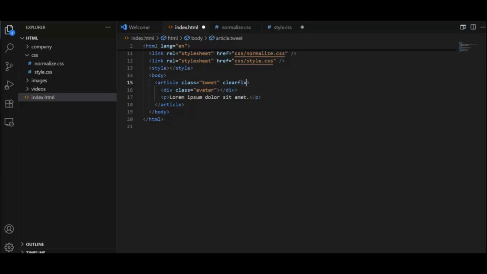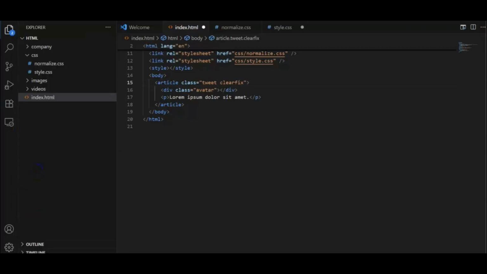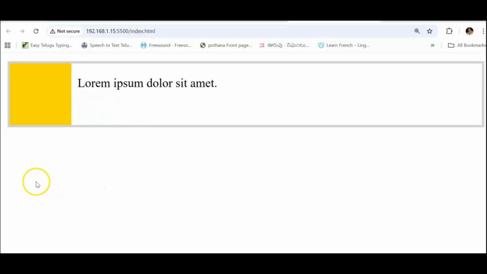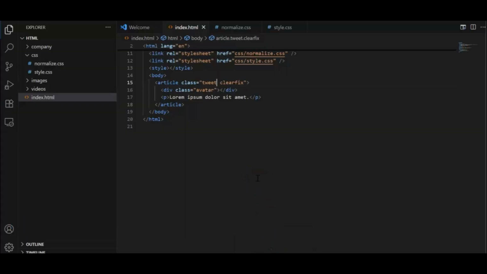So what do we do? We put it here, and okay, now save the file and see the result. You get the same result, but this is semantic coding. Okay, so we have seen the second way. Now let's go to the HTML element, clearfix. There is a third way, that is using overflow.